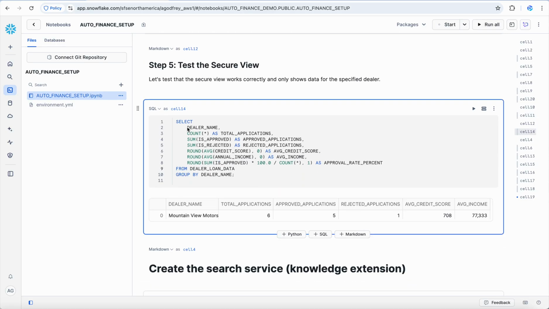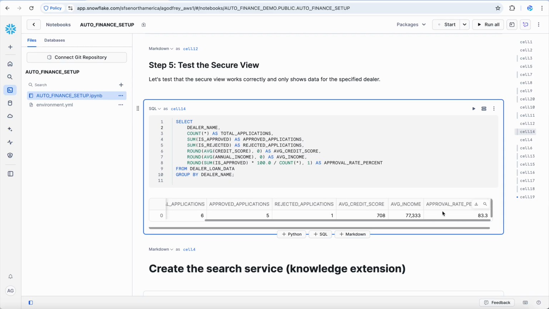So looking at some of the things that are provided by the secure view. This is for a dealer name of Mountain View Motors. They have total applications is 6 and approved is 5 with 1 rejected. You can see things like average credit score of those who applied, average income, and the approval rate for that particular dealer.